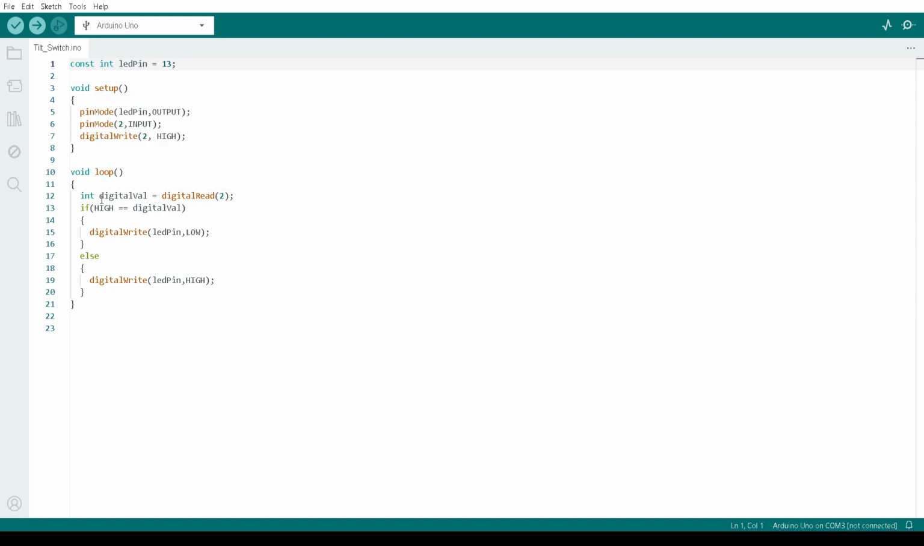I will put in digitalVal. digitalVal equals digitalRead 2. Here is to read the value of pin 2. The next, if HIGH equals equals digitalVal. This is if the tilt switch is not tilted over.